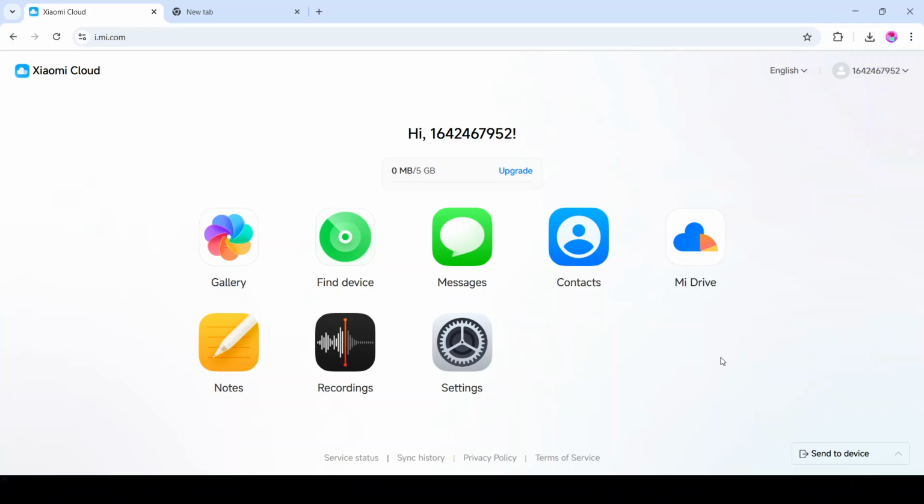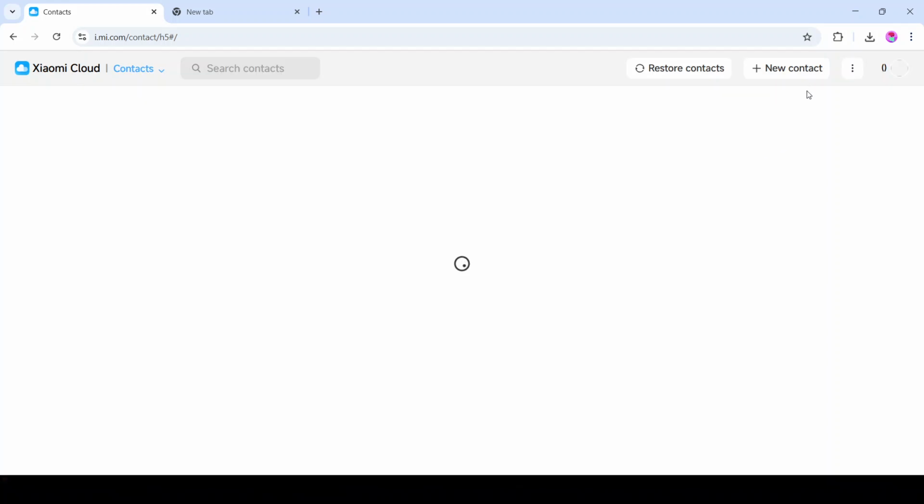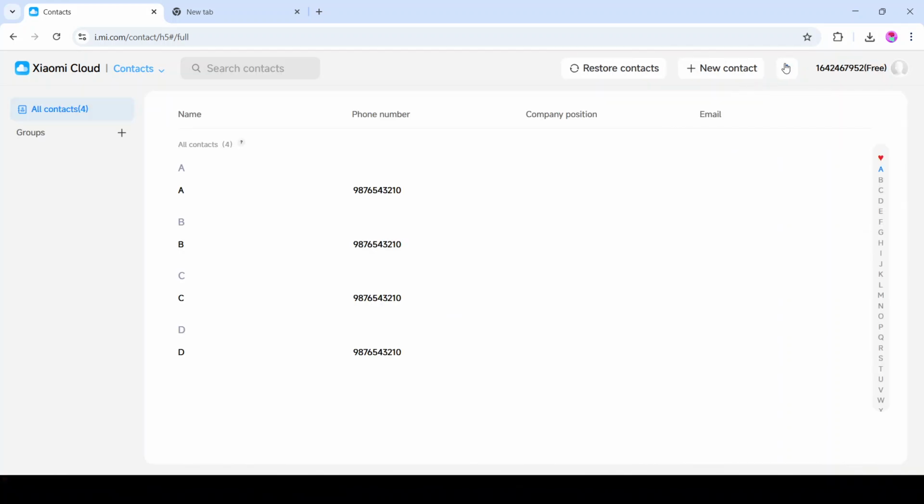Now that you're logged in, it's time to locate your contacts. Look around the dashboard of your Mi account for the Contacts section. This is where all your Mi stored contacts are listed. From here, look for an option labeled Export Contacts. This feature is essential for moving your contact information from one service to another. When you find it, click on it.